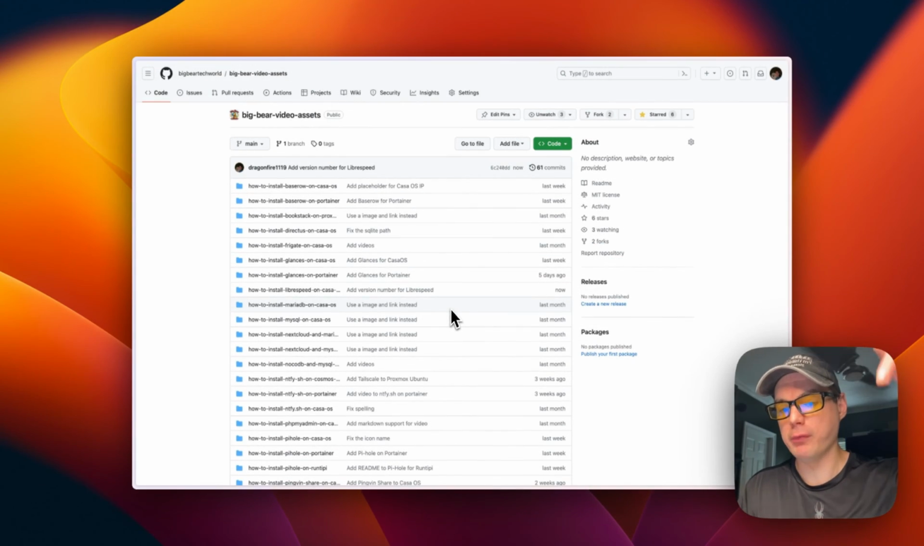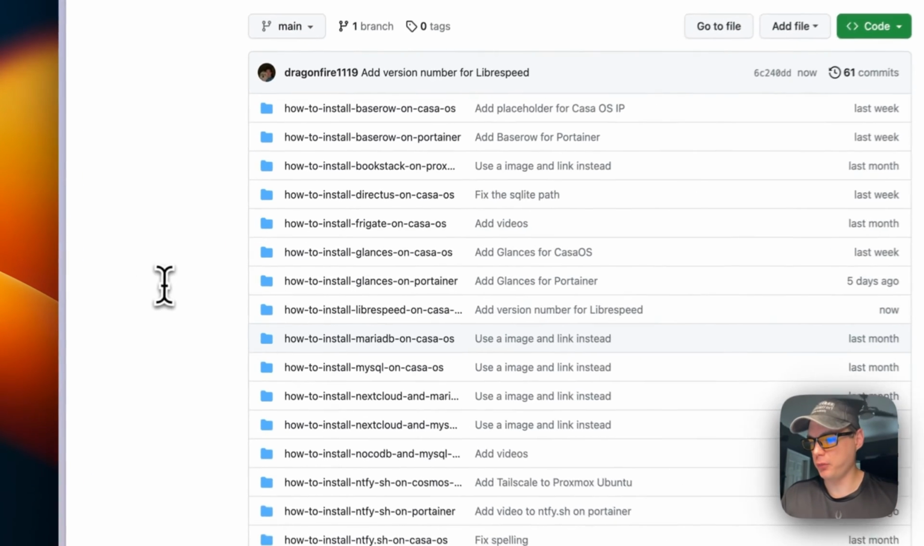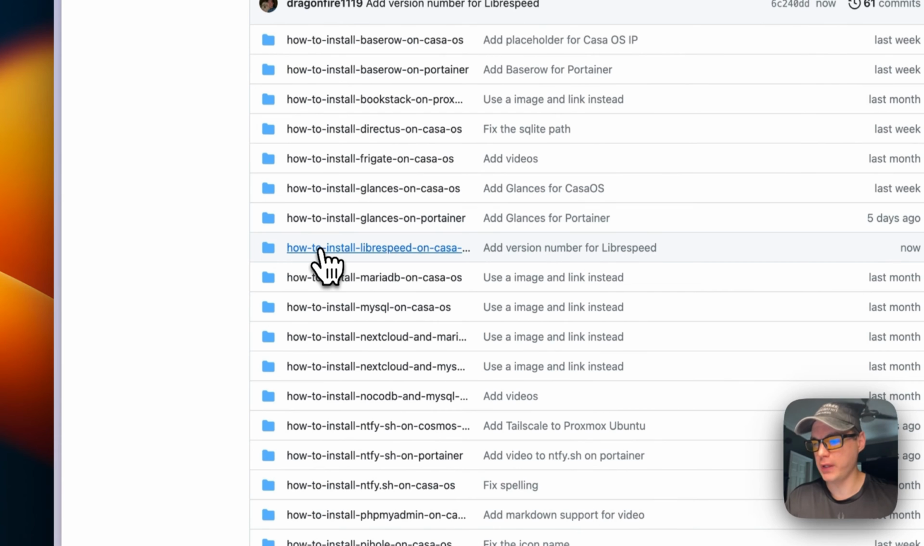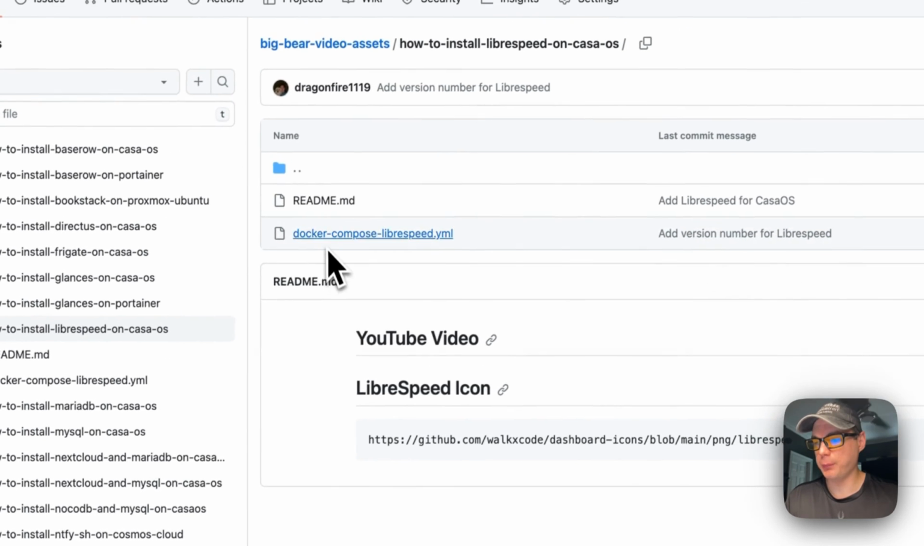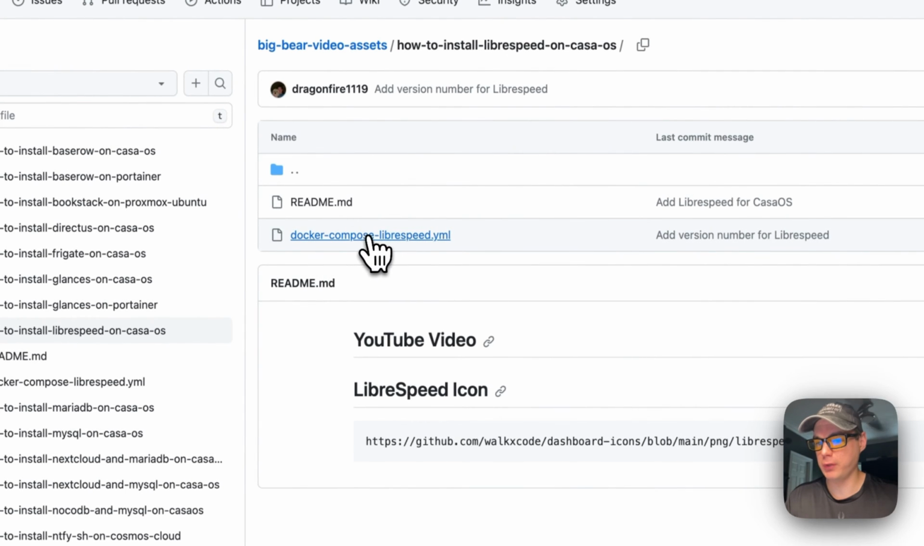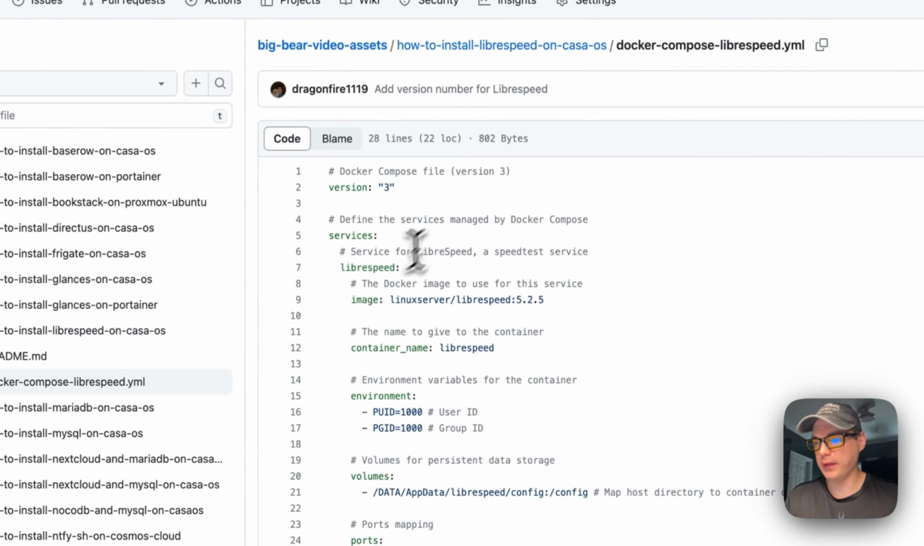We're going to start on the BigBear video assets. There will be a link down in the YouTube description for it. I'm going to go to How to Install Librespeed on Casa OS right here, and then go into the Docker Compose for Librespeed, and then I'm going to explain it.